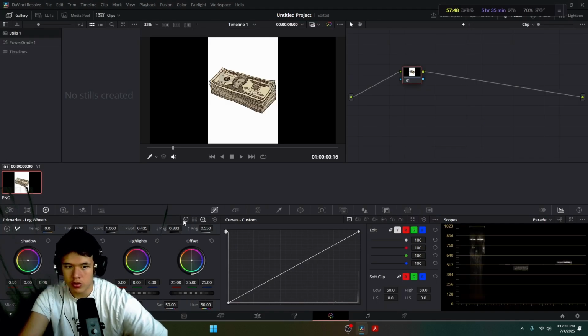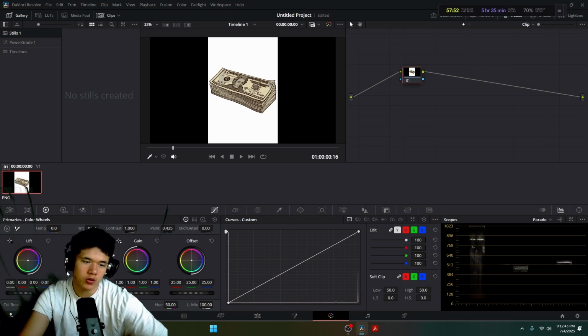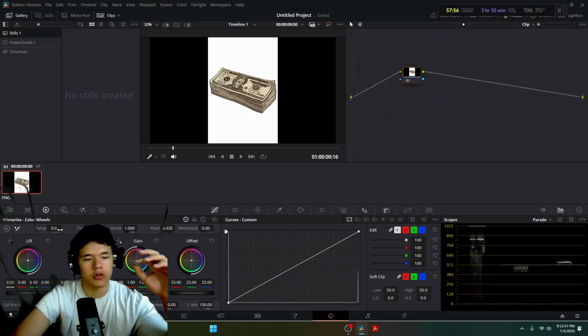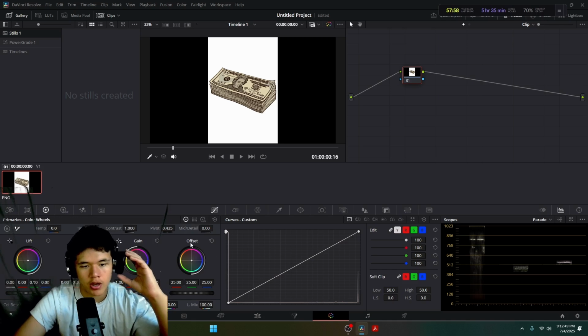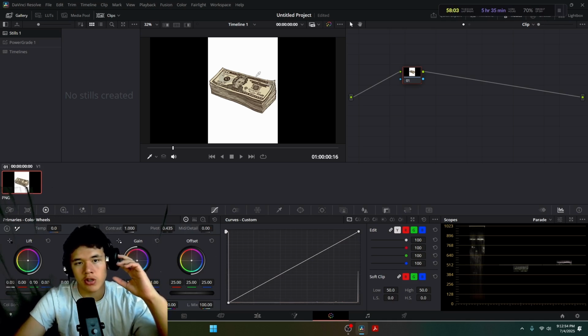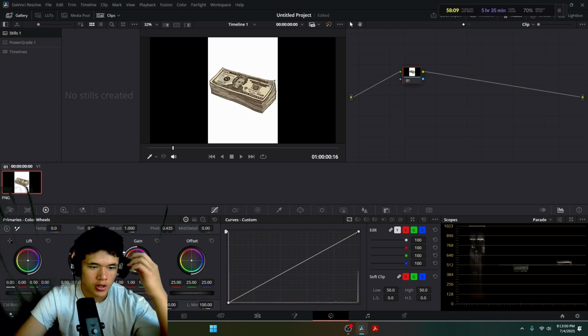Colors, let's talk about colors. What you want to do is click on this and then click on this. This is the default that will start you on the primary color wheels. You'll see here it says lift, gamma, gain, offset. Lift is the darker portions of this image, so all this black area, all the lines here, just the darker areas.